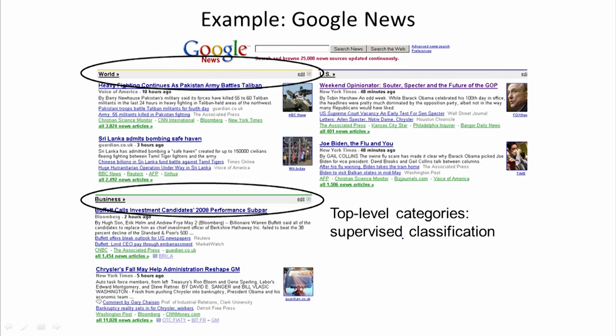Well, the top level categories, that's supervised classification. There's just some fixed set of these. And that's good, because if you have a fixed set of them, you can go into your preferences and say, I like politics, but I hate the world, or whatever. That's classification. You get training data, and then trained supervised classifiers stick stories into these buckets.